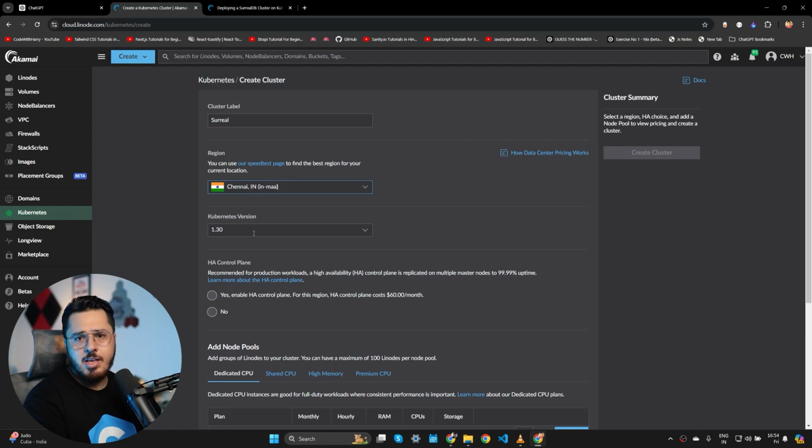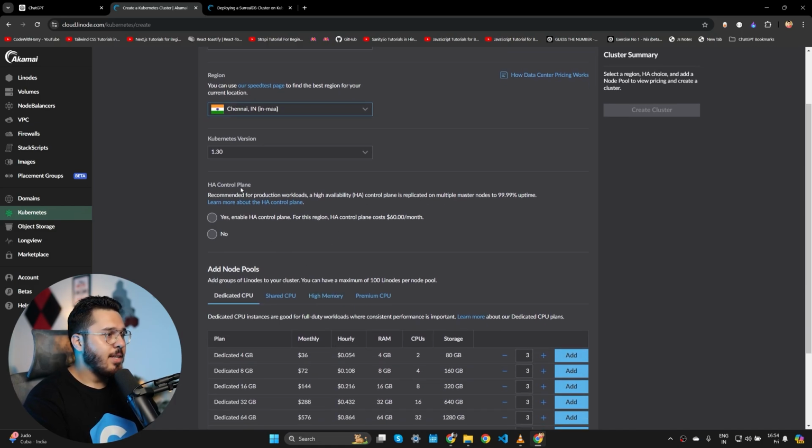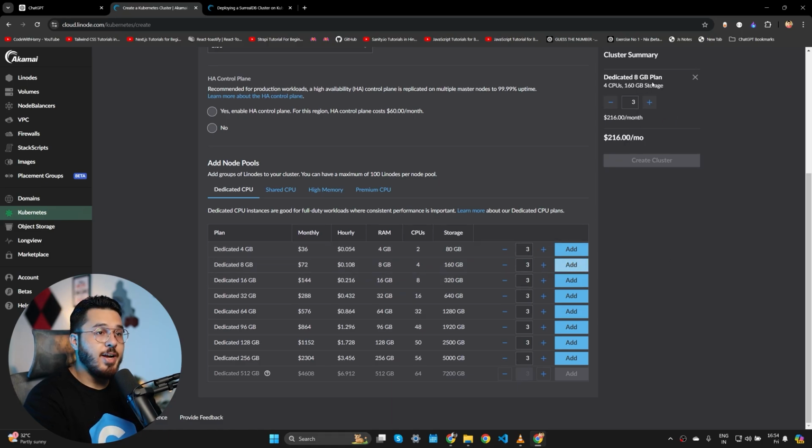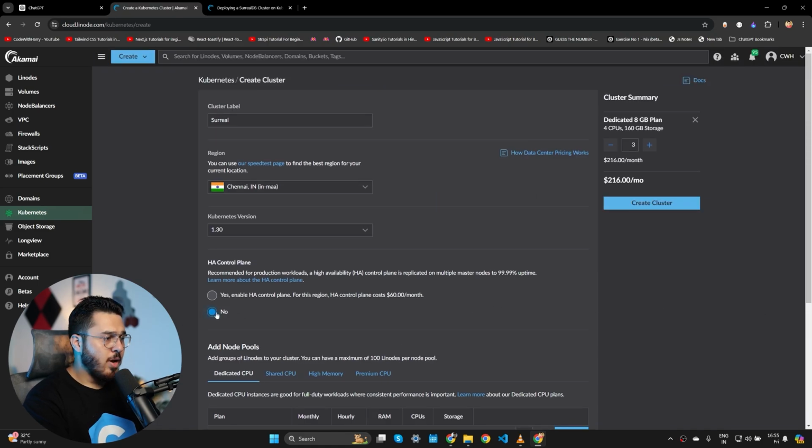Kubernetes version, I'll keep it as the default, and then HA control plane, I don't want to enable it. And I want to be sure that this works, so I'm going to choose dedicated 8GB. So let's create 3 machines of the dedicated 8GB plan. Now I want to create my cluster, so I'll click no and I'll create cluster.